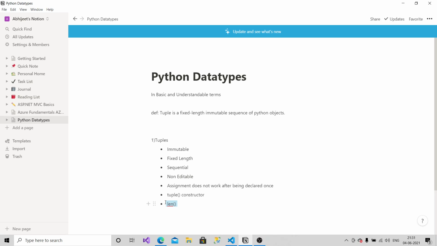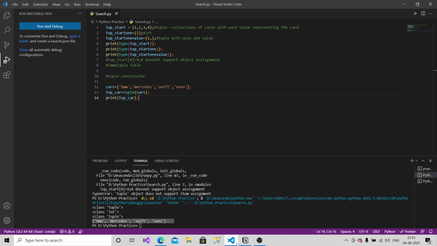So now we'll get on to length. What is length? I don't know whether you're familiar or not, but length of any particular data type or variable will give you the length of that particular data type or variable. That is, suppose I have length of these two things.